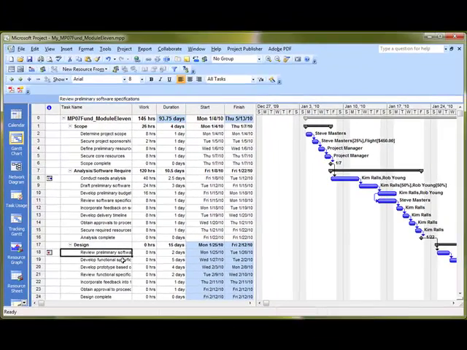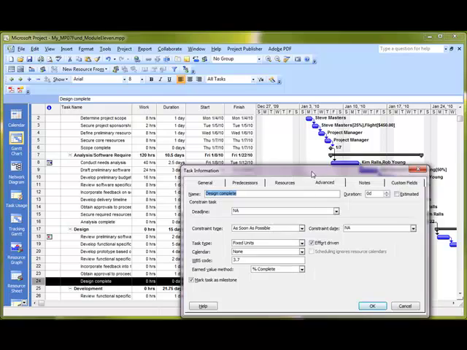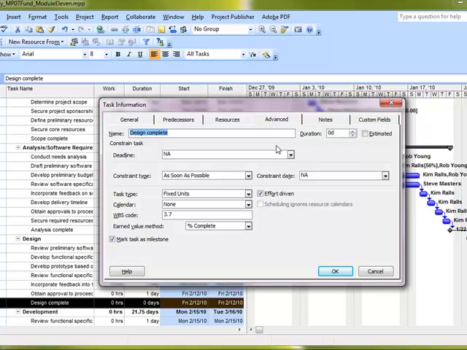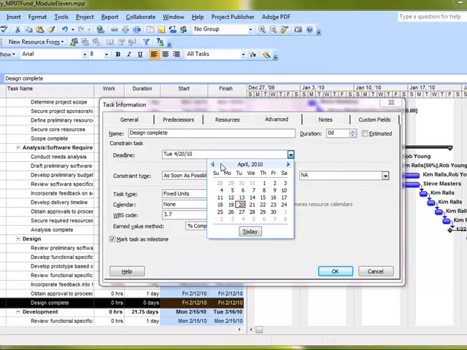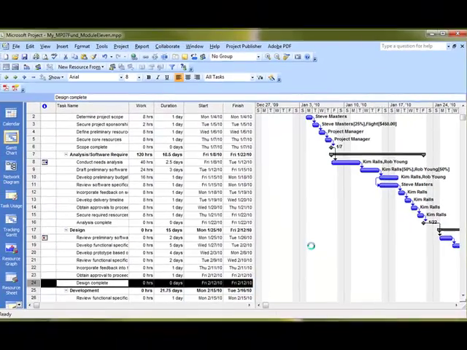Now let's set a deadline, and we'll do that to task number 24, which is the design complete, and you can double click on that task. Again, go to the Advanced tab if you're not already there, and notice that above the constraints is the deadline area. So click on that drop down, navigate yourself back to the February time frame, and we'll set this to 2/15/2010 in the deadline, and we'll click OK.